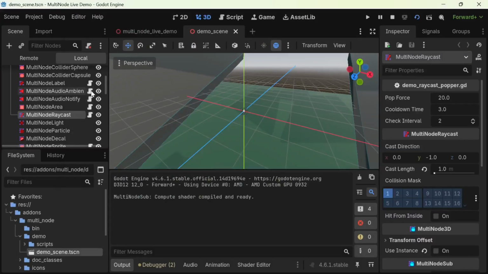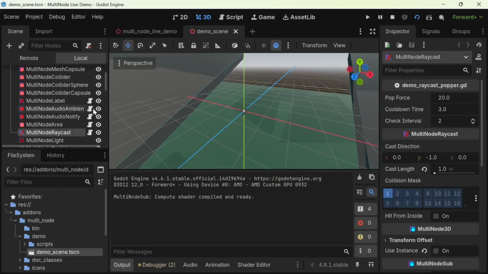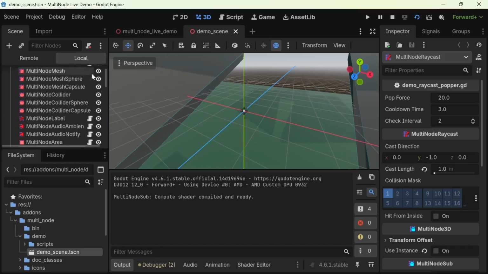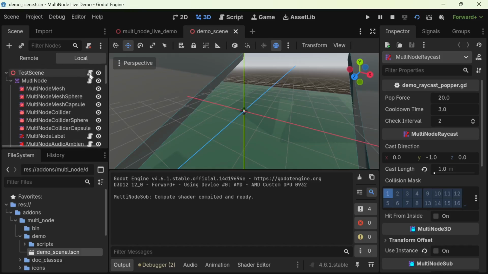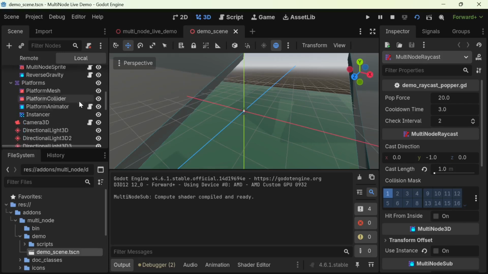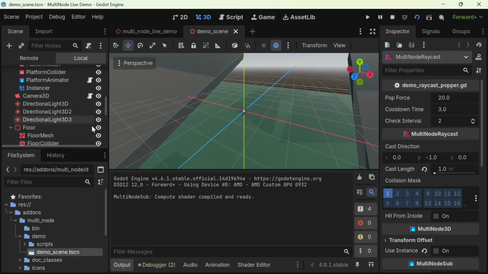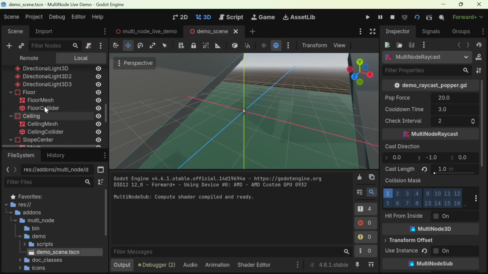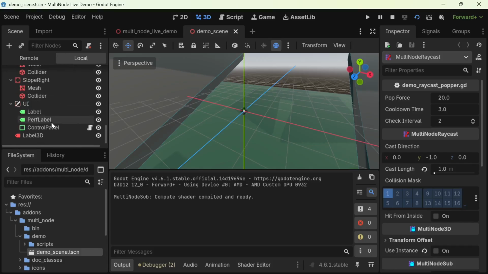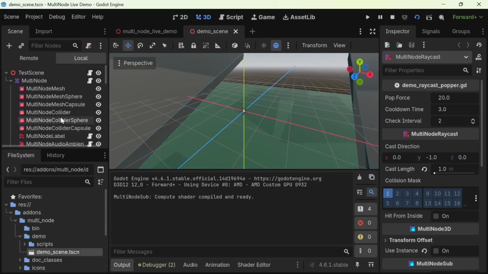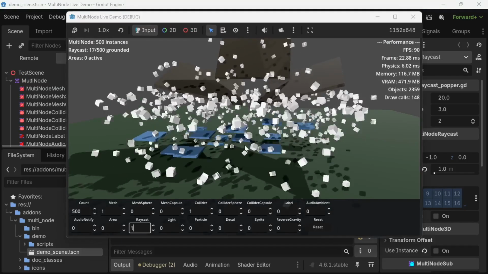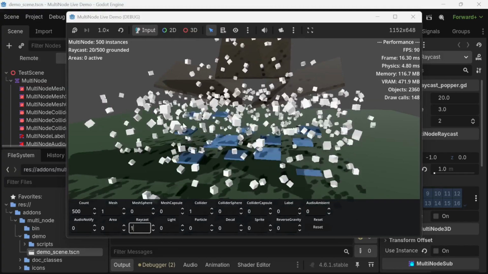So as you can see, there's scripts on a bunch of these nodes that are used for running the demo. There's scripts on the scene that are mostly used for the camera. And there's a script on the platform animator, basically to build the animator. And these are typical normal colliders for the floors and stuff. And that's pretty much all that's in the scene. Everything else is being run as you see it, just using the multi-nodes to manage all this stuff. So that's a lot of fun.